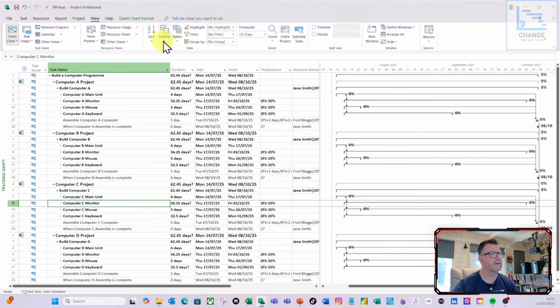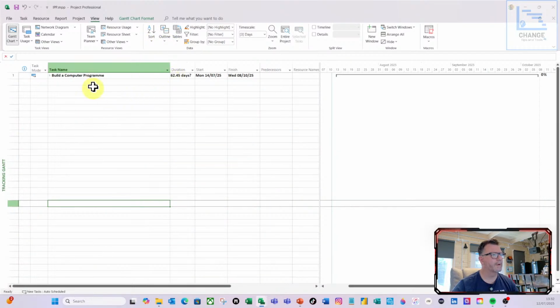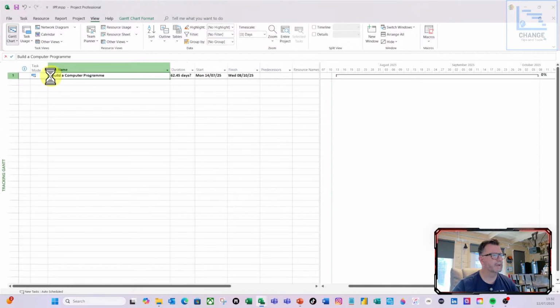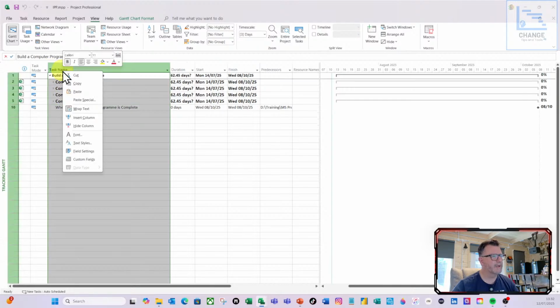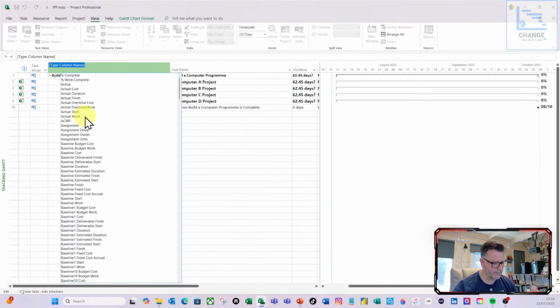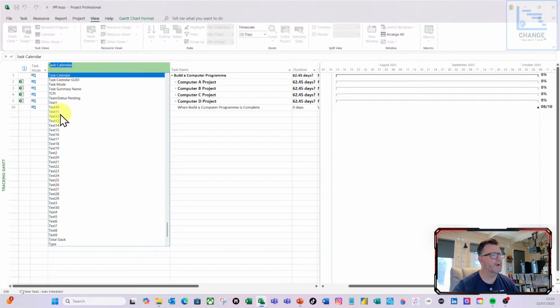So let's just put this to outline level 1, build a computer. And let's do outline level 2 actually, so I can see the milestone there. Let's right click and do insert, and remember it was text 1. Well, wait a minute, I can't see the customization in this project file.